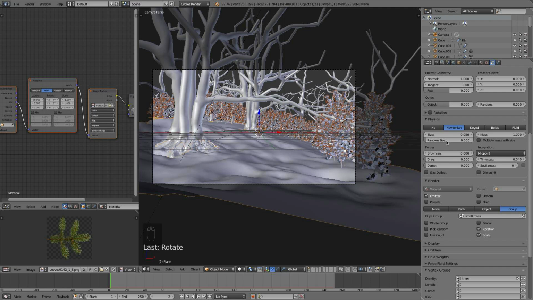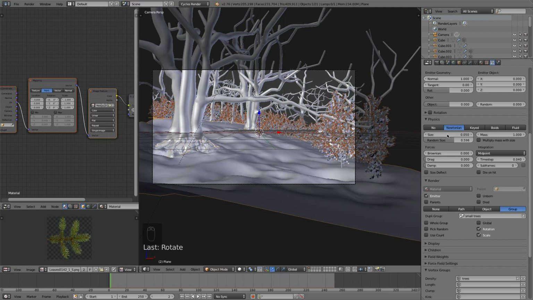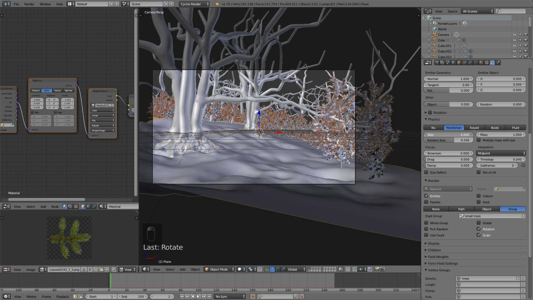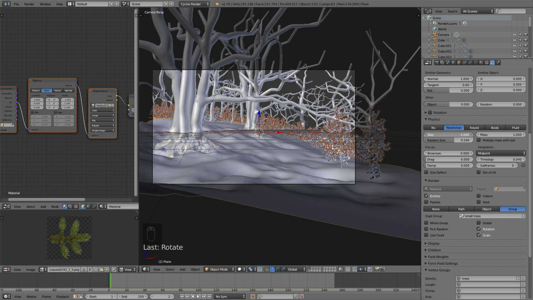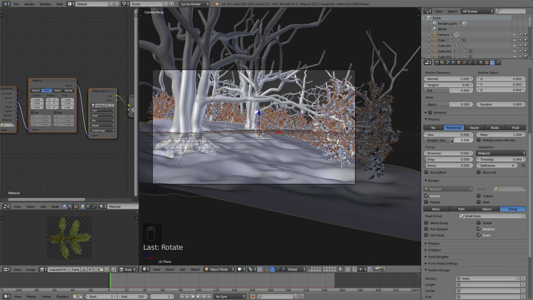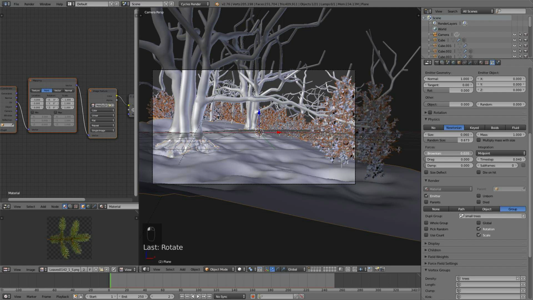Need to change the size of them a little bit, give them some random size. Give them a bit of random size, maybe just a little bit more size in general. Find something that kind of looks good. Maybe that, a little bit more random size. Okay, that's not too bad. And let me see, change the Brownian motion a little bit, just so they get a little bit more random.